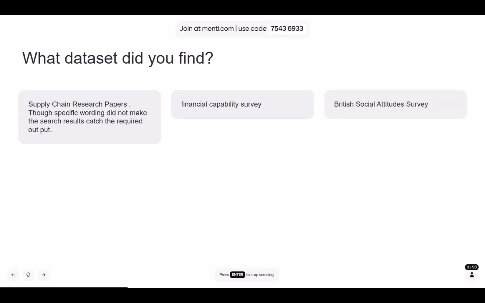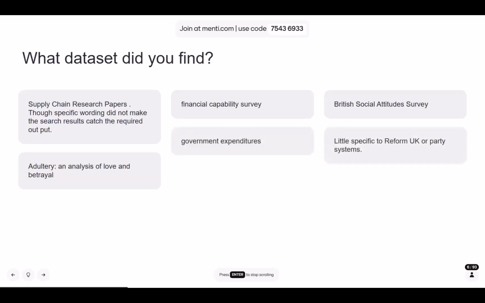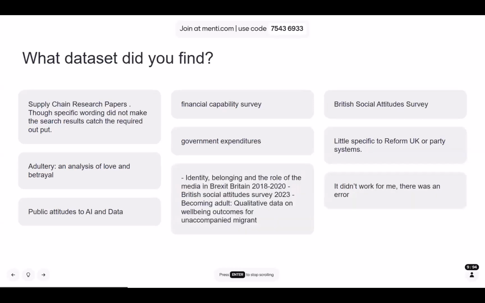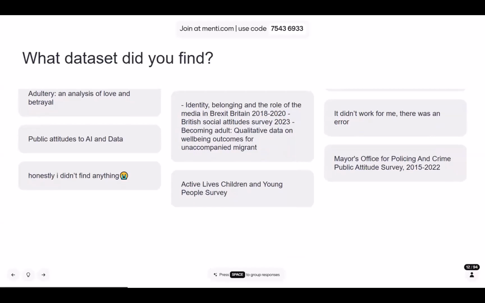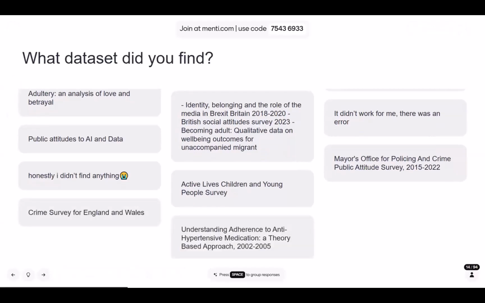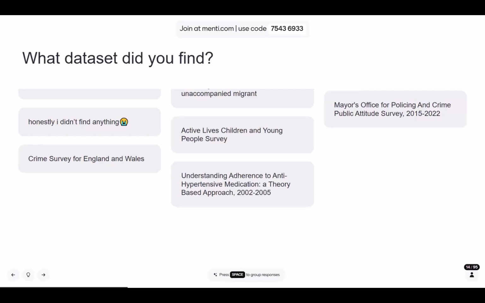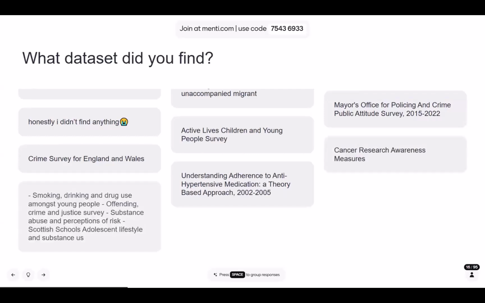So we've got the Financial Capability Survey, the British Social Attitudes Survey, of course, big survey. Ooh, Adultery, an analysis of love and betrayal. I love Annette Lawson's 1980s exploration of adultery. It was quite seminal because no research at that point had really been done on that topic. So you do get some really interesting data sets on quite sensitive or challenging topics.